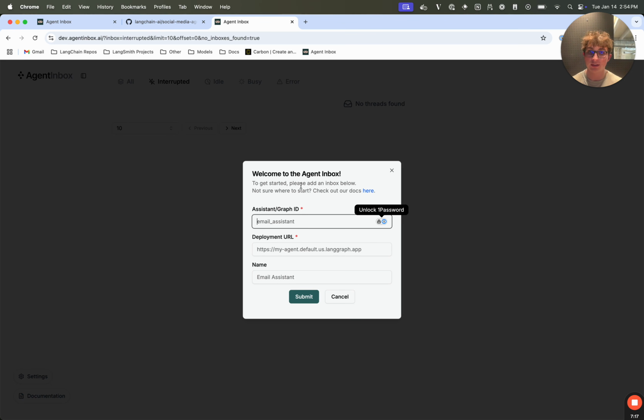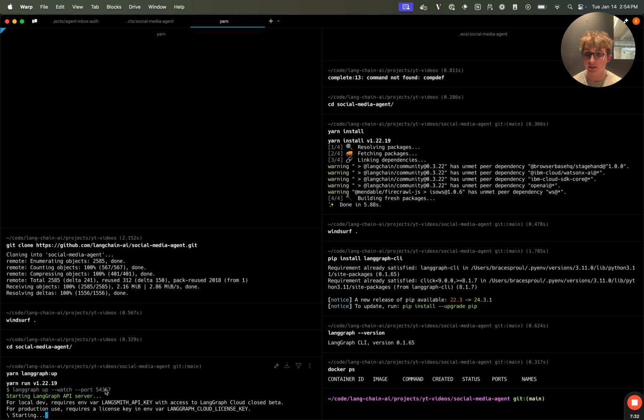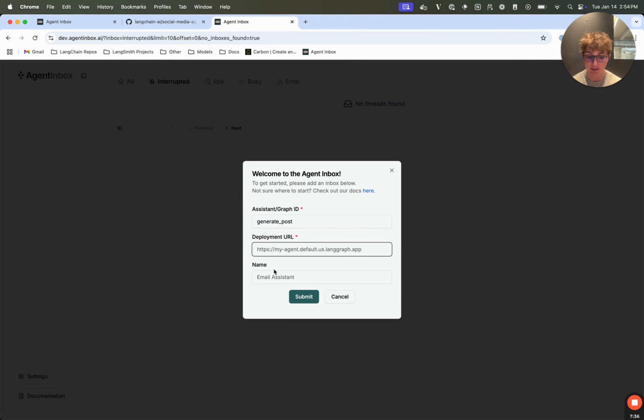To do this, we're going to set our graph ID, which in our case is generate post. This is just the name of the graph that our agent is running on and which we'll be interrupting from. Then the deployment URL. Since we're running it locally, we have it running on port 54367, so we can set http://localhost:54367, and then we can give it an optional name. This is just going to be how it's named in the sidebar. We'll call it gen post local.